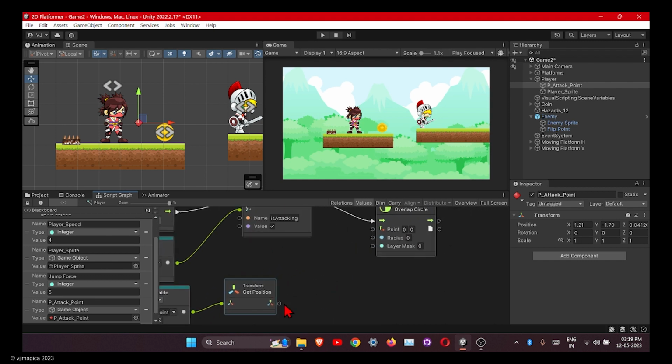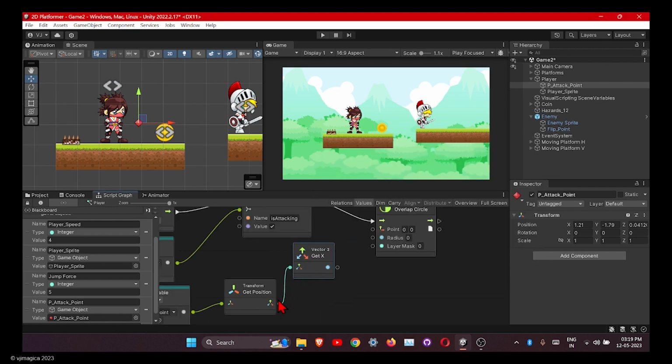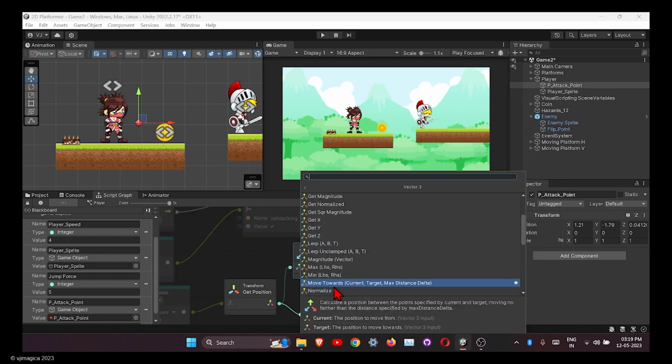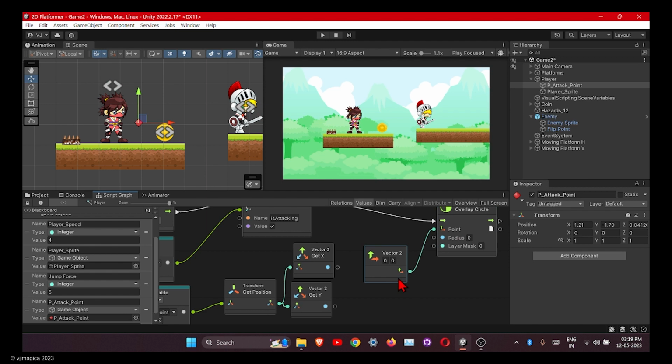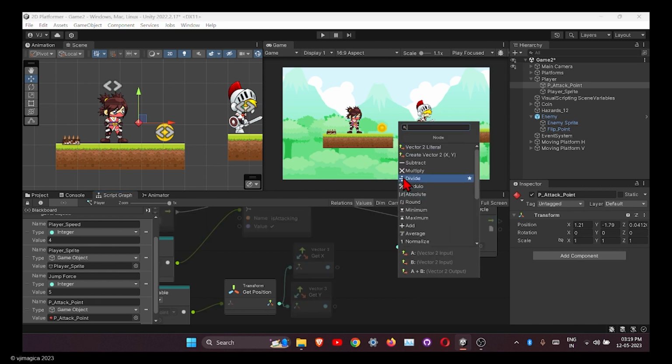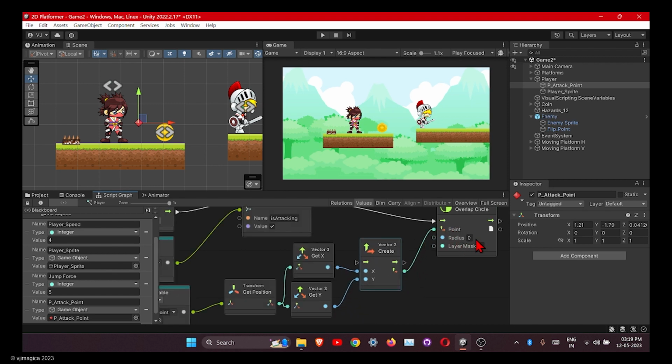So as you can see, this is the 3 axis and we need only 2, so we need to separate that. Get x and get y. Connect this to the x and y. So this is for the point. Let's assume 1 radius for now. We need to define the layer mask for it.